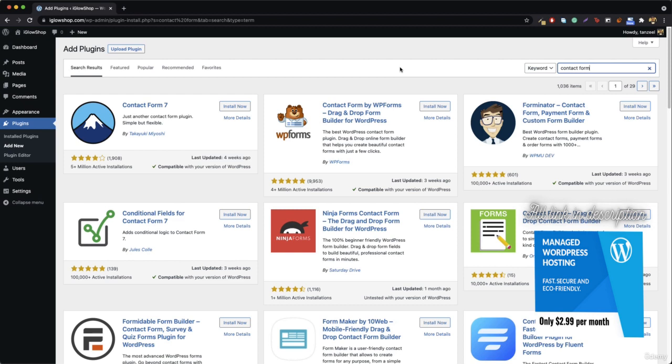So now we're going to be installing the most popular plugin that has the most installations and much more reviews as well. So we've got Contact Form 7, and it is also compatible with the version of WordPress that I'm currently using. So I will click install now, and this plugin will be installed.